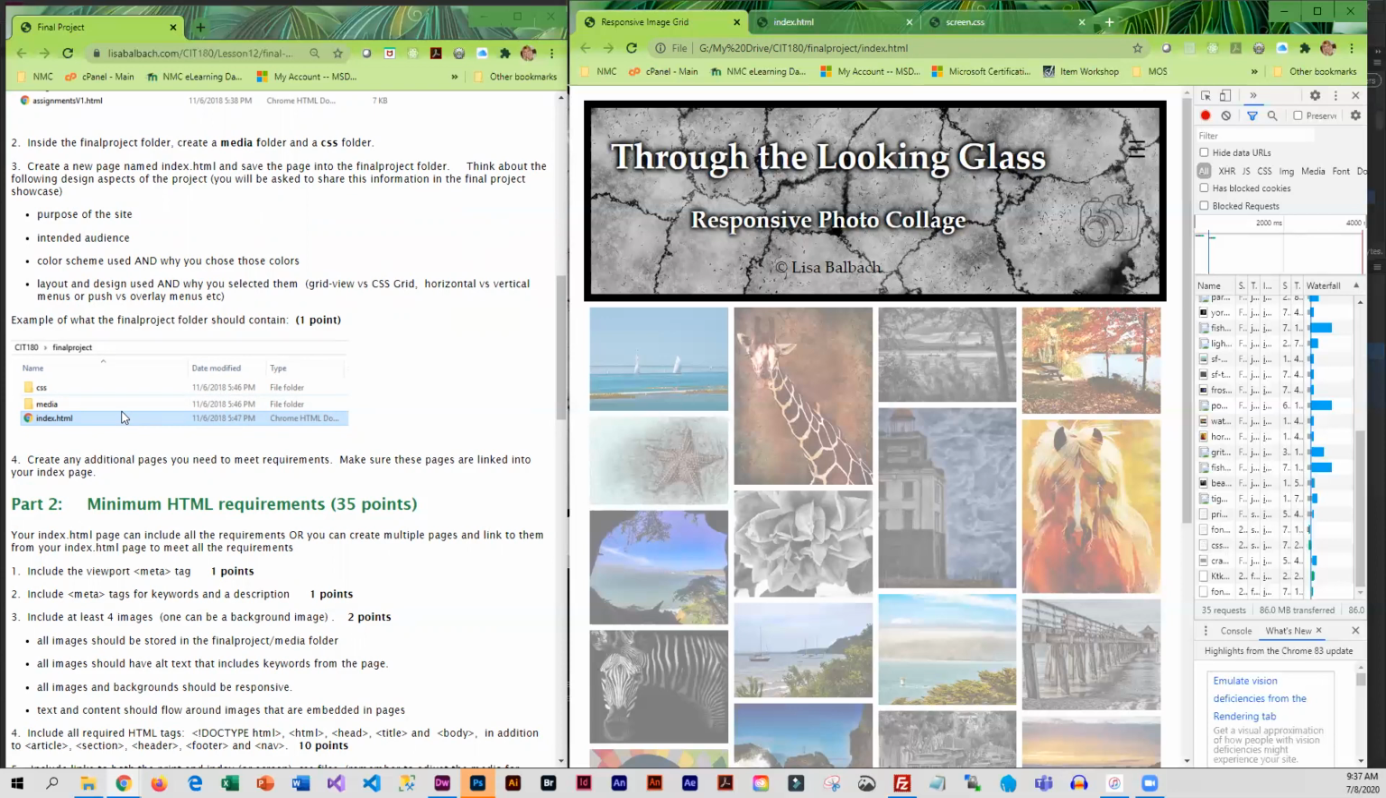The final project can be a single page like this one, or you can have multiple pages. Okay, it's totally up to you. If you create multiple pages, just make sure you link them into the index page so that I can find everything.